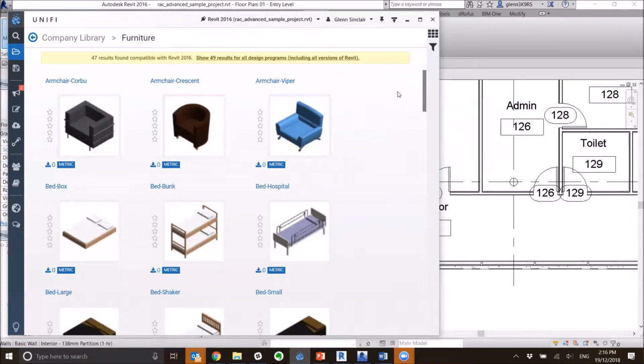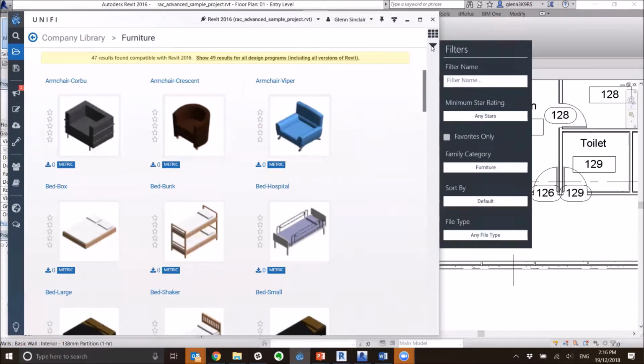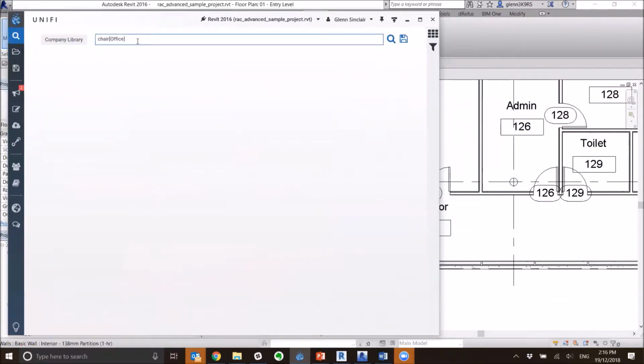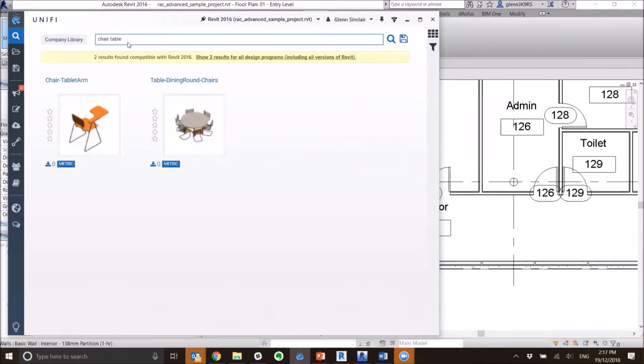So we've looked at searching for content, we've looked at browsing content. I'm going to show you, in both the search and in the browse mode, we can further filter our results using this button up to the top right here, the filters area. I'll explain a little bit about how that works and how it's different in some cases to the search bar. In the search bar, when I'm performing a search, that's what's known as an AND search. So if I was to search for two words, chair table, with a space in between, it's searching for any families with both the words chair and table in the family name.